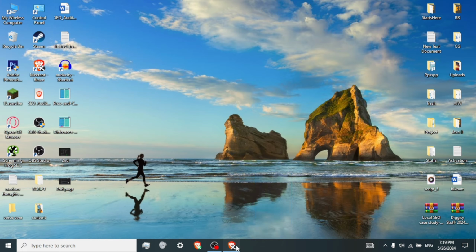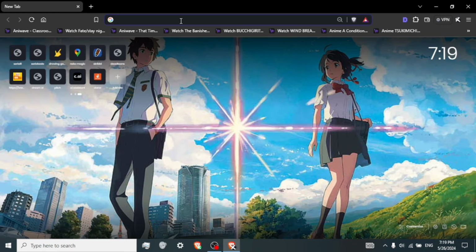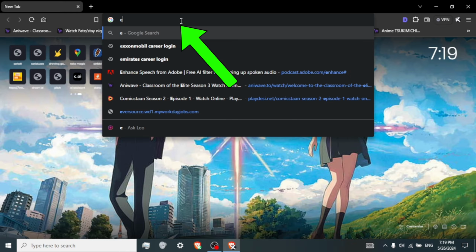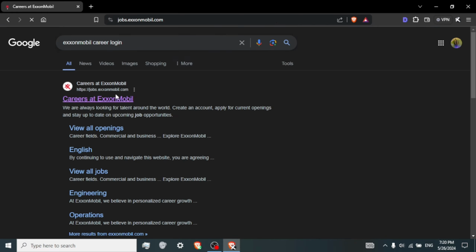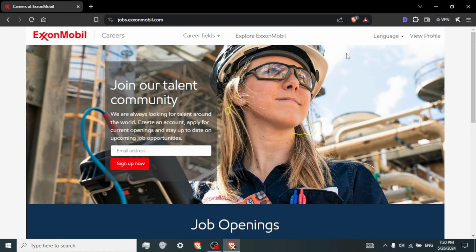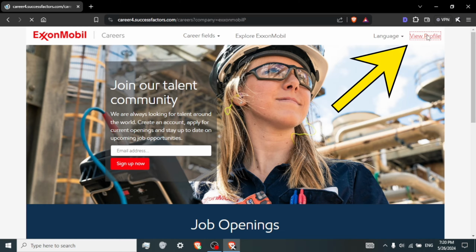Open your web browser. Launch your preferred web browser on your computer. Visit ExxonMobil Career. Type ExxonMobil Career into the address bar of your web browser and press enter. Find the login option. Once you are on the ExxonMobil Career homepage, click on View Profile located at the top right corner of the page.